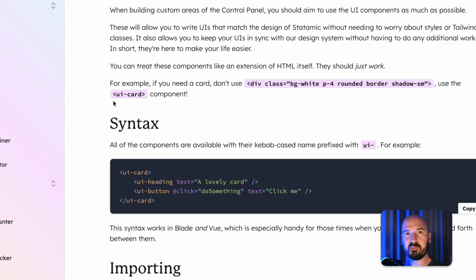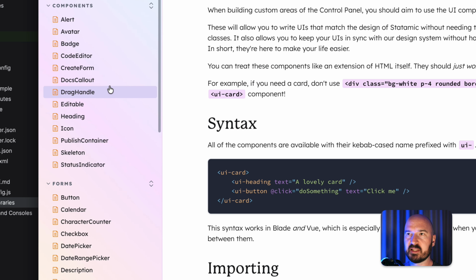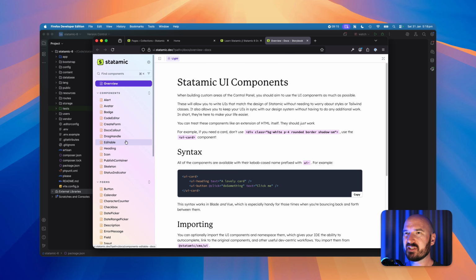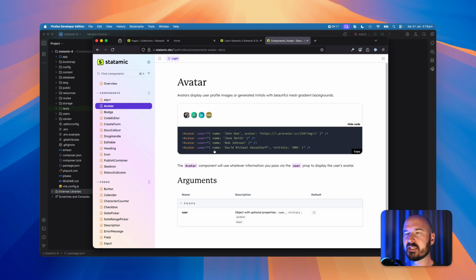We can use the card component. So have a look through this list. There are a whole heap of different components and elements that we can use. Even something as simple as an avatar. If you need to list users within your own dev work, use this component to make it a lot easier and a lot more straightforward.